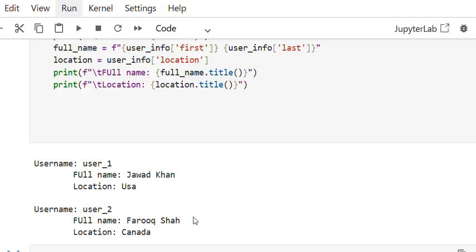We start accessing the inner dictionary. The variable user info, which contains the dictionary of user information, has three keys: first, last, and location. We use each key to generate a neatly formatted full name and location for each person, and then print a summary of what we know about each user.